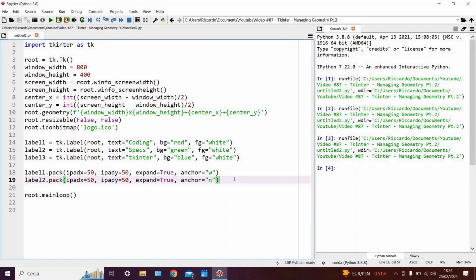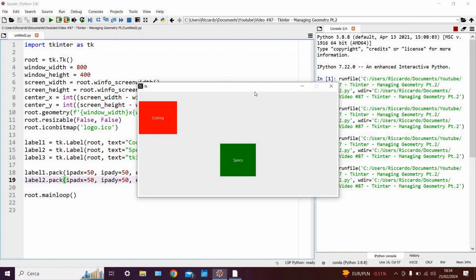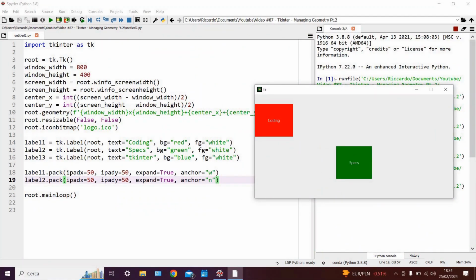Now, having said that, we can run our code, and as you can see, we have our two labels. The first, label 1, is coding, and that will be anchored to the left-hand side of our screen, or in other words, the west. Similarly, our second label, called specs, has now been anchored to the north.